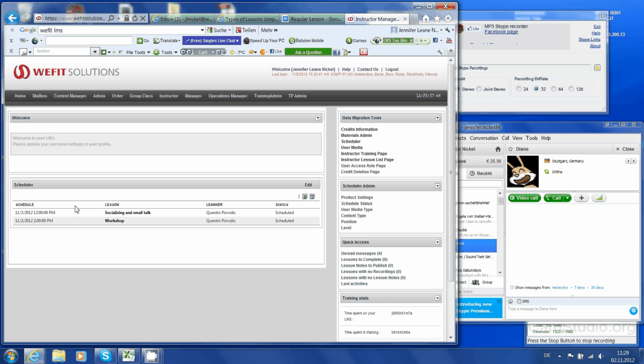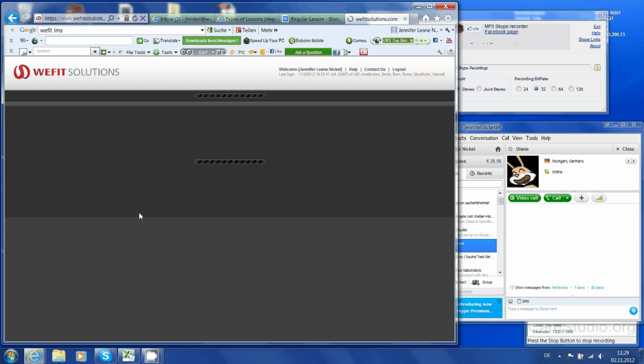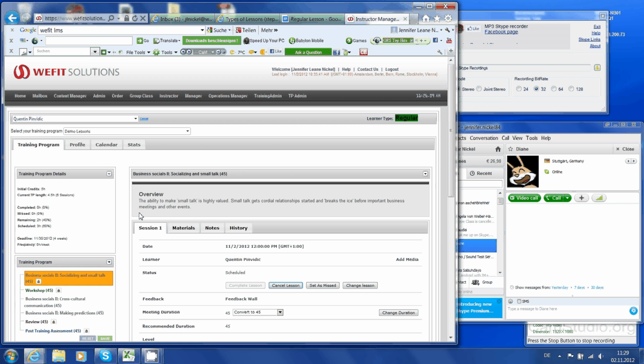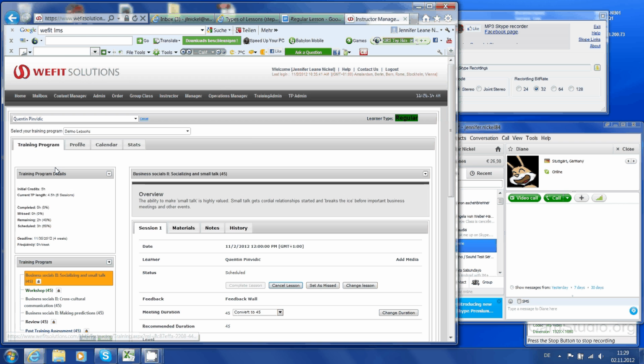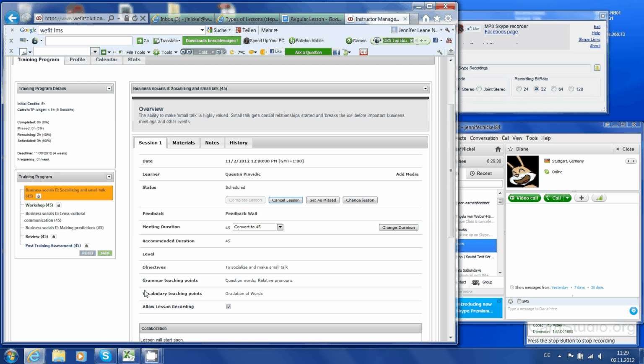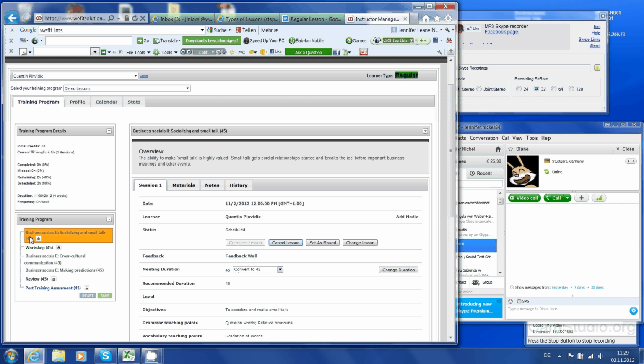So to access the training page, you can click here. And as you can see, it will take you to Quentin's training page. There's his name, and that's his training page. In his training program, you can see he has a few different lessons, but the one that is highlighted yellow is the one for today. As you can see, the date, his name, etc.